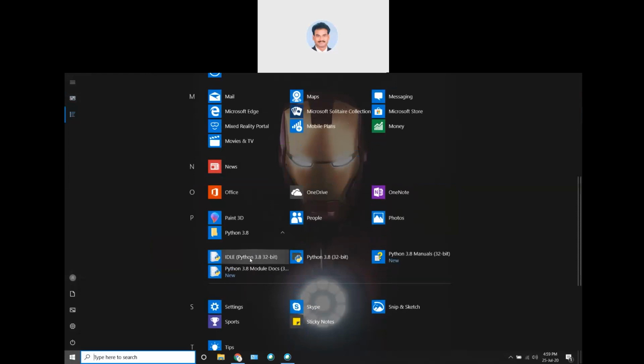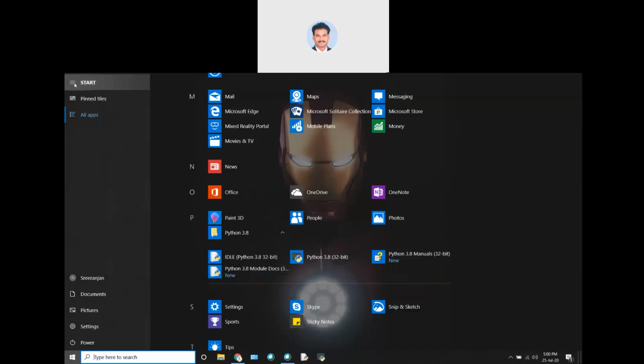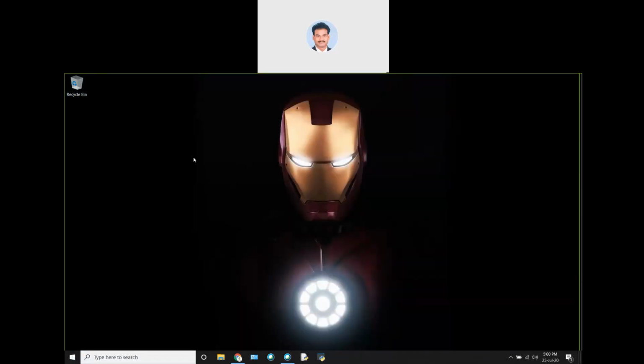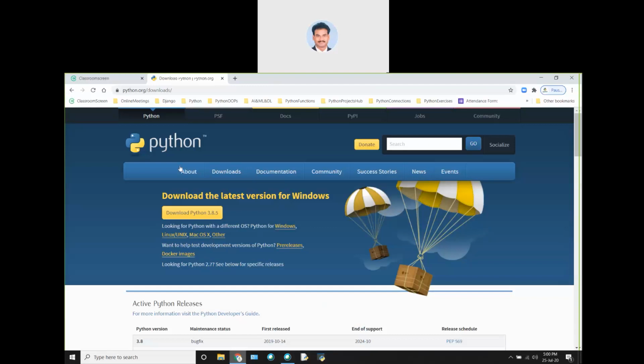If you want, you can put it in the taskbar or as a desktop icon. For my convenience, I will be putting it in the taskbar. It's not compulsory. I don't use desktop icons. It's your wish, you can do whatever you want. So I put this in the taskbar. Next I'm going to show you how to install PyCharm.